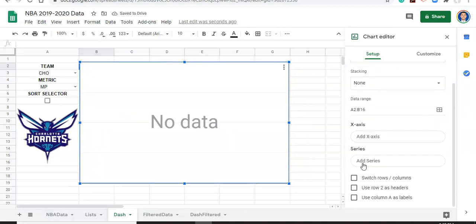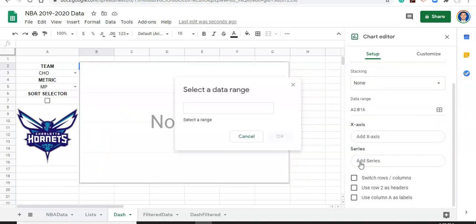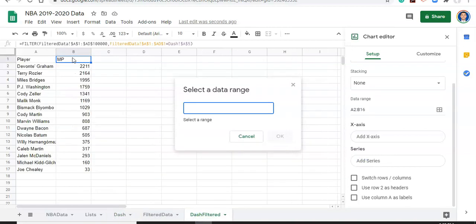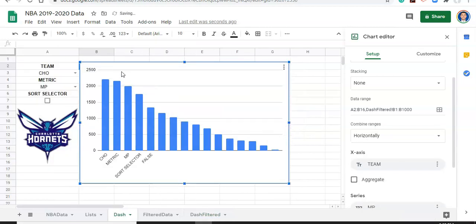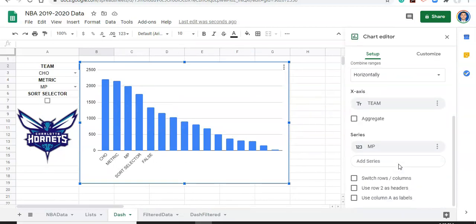In this add series area over to the right, I'm going to click add series. It's asking me for a data range. So let's go to our data filtered area, and I'm just going to select this because we want to look at minutes played. Click enter. And there we go, that's minutes played. But right now, on the horizontal axis, we do not have a series.